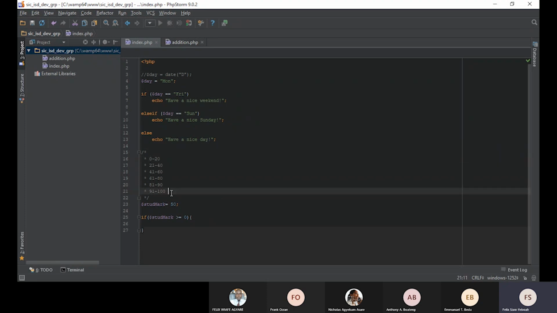So if you score within 91 to 100, we should give you a grade A. Then it follows like that. This one will give me grade B, the others will give me grade C, D, E, and F. Okay. So now this is what you want to code for.